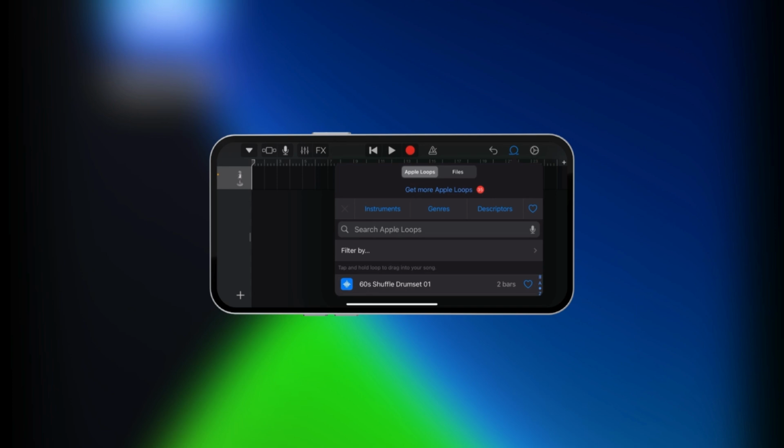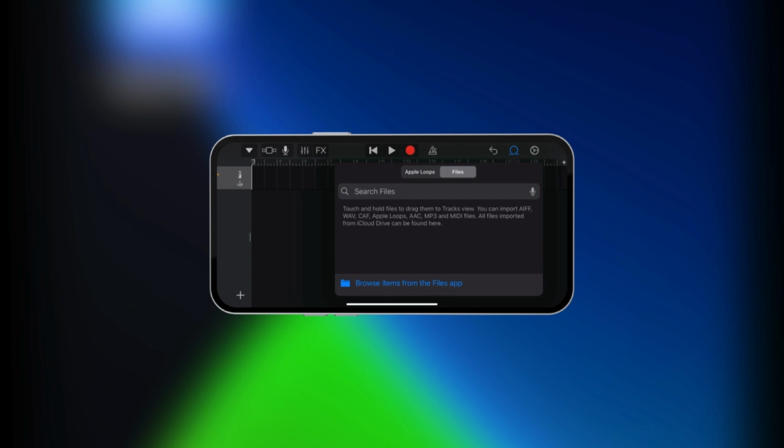We're going to go over files. Files can be found at the top. Currently it's under Apple Loops. We're going to select files. And when we switch over it, we're going to have some options to search files. And then at the bottom, we have browse items from the Files app.